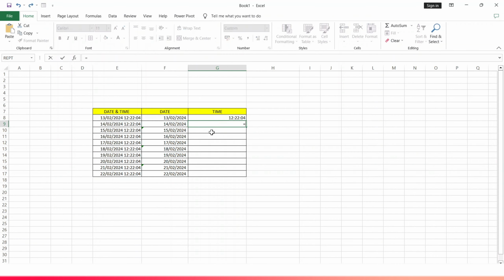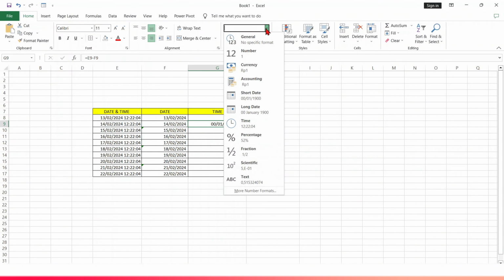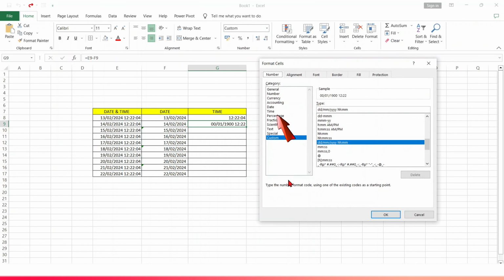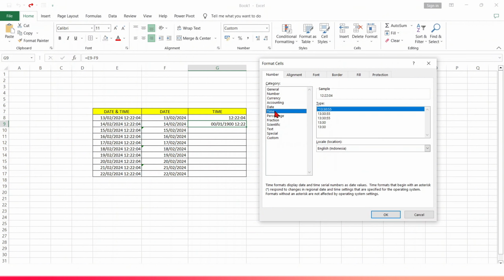Type equals. Enter the date and time by tapping. Type minus. Enter the date data. And tap enter. Here it is still in the form of a date. To change it to time, enter the Format Cells menu. Pull down and select the Number Format option. Tap the Time section. In this Time section, select the time format like this.